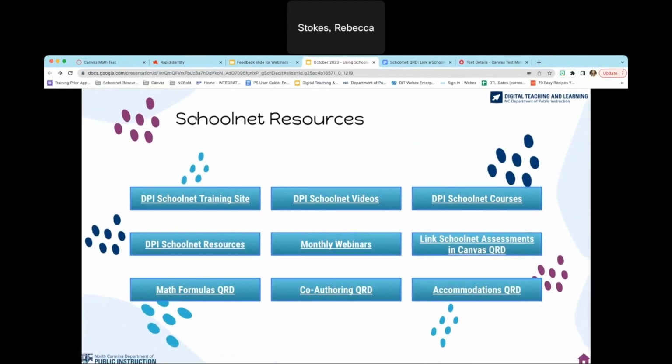But that is how you link a SchoolNet assessment in Canvas.